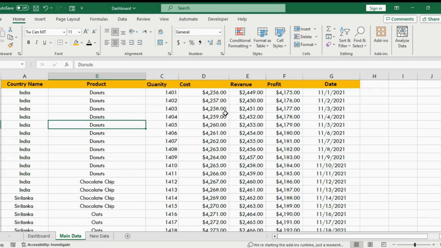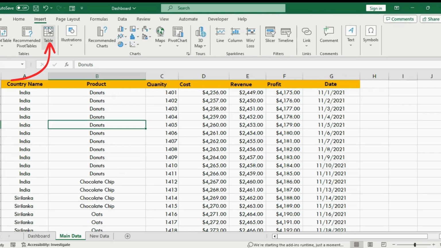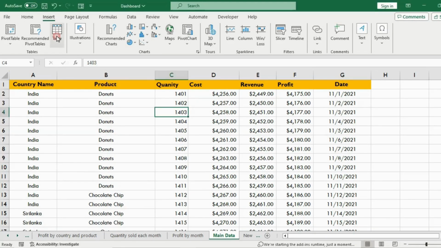As a first step, we need to make sure that our data here is in a table format. To turn it into a table, simply click anywhere in your data and then go up to the top ribbon and click on Insert. Right here you have the option to turn it into a table. You can also press the shortcut key Ctrl plus T.